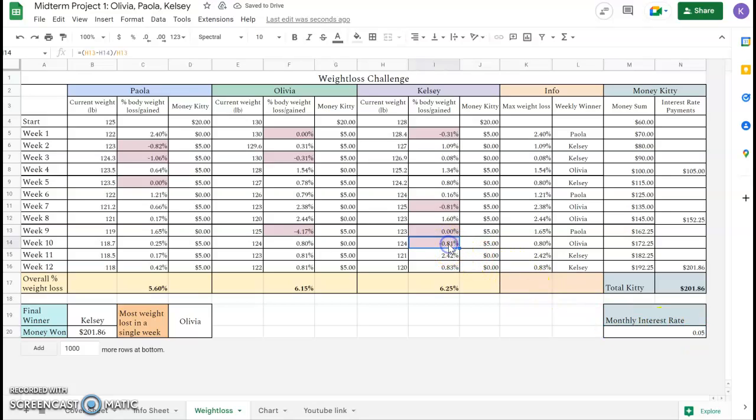We use conditional formatting in these highlighted cells, so anything less than or equal to 0% is highlighted in red to show that there is a weight gain that week. Then at the end, to determine the overall percentage of weight loss, we use a function from their starting weight to their ending weight to determine this percentage, and then an if statement referencing the max of these cells will give us either Paola, Olivia, or Kelsey. So as you can see, Kelsey has the highest percentage, so her name is here.